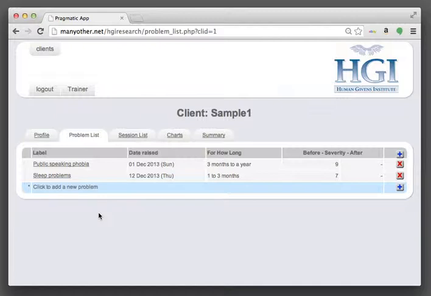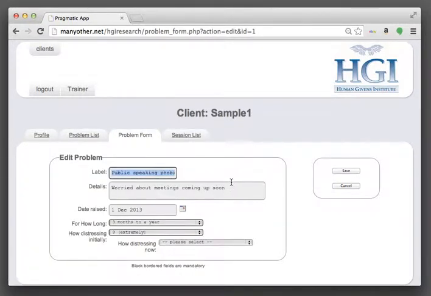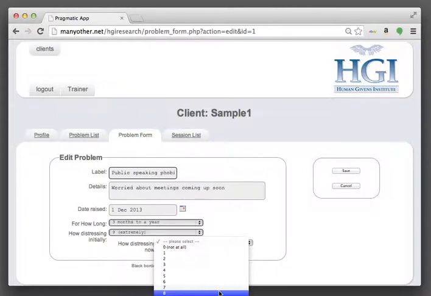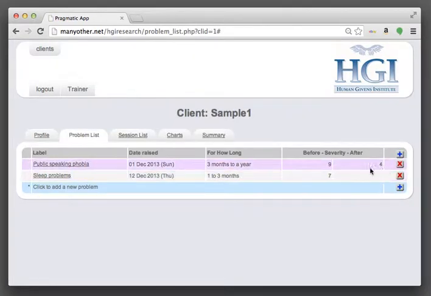And of course you can return at any time that you feel in a session that that problem seems to be resolved now. You can return to that problem and say to the client, well, look, that issue that you raised with us there on the 1st of December, where you were extremely distressed about the public speaking, what score do you give it now? You can return to this as many times as you want. So let's say they give that 4. And now you can see that this score is actually in here.